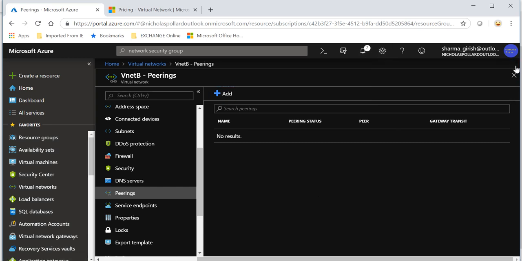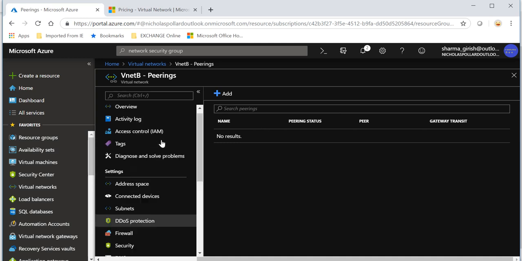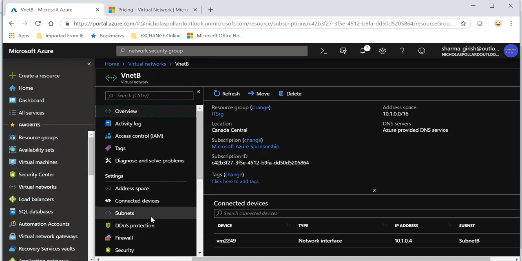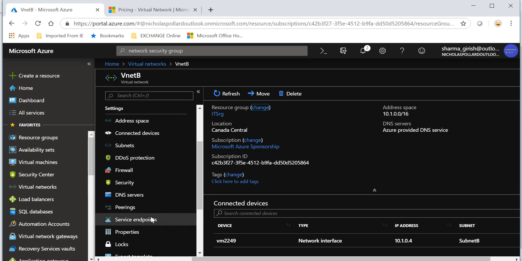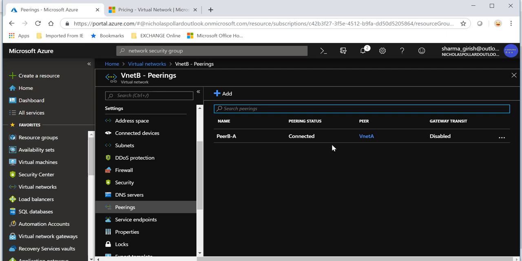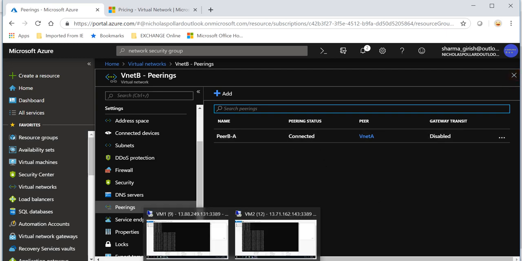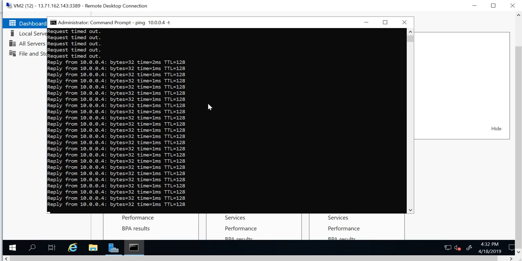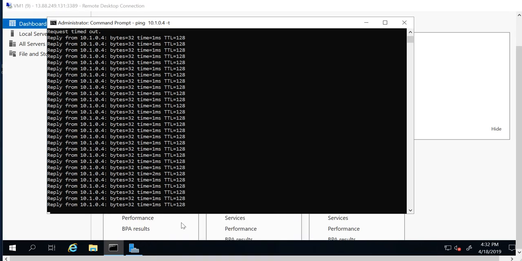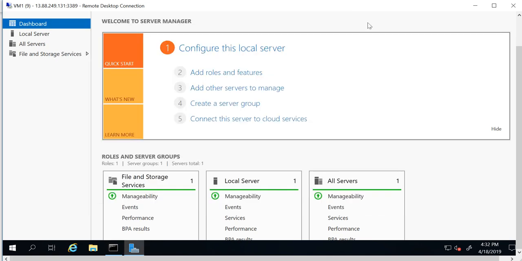That was also done successfully. We just need to refresh the page. If I go to peering, you can see that it is connected, so that's good. Let's go and see. Here you go. We can see that we are able to ping from both VM1 and VM2, and we have successfully done our VNet peering. This video was on how to set up VNet peering within the same region with different virtual networks, but this can be applied across multiple regions too.